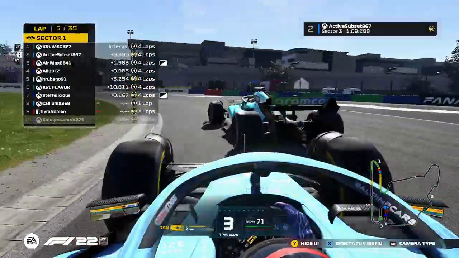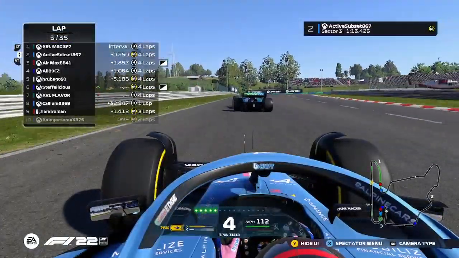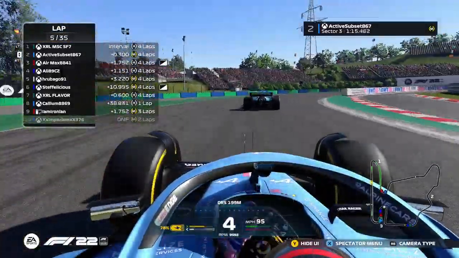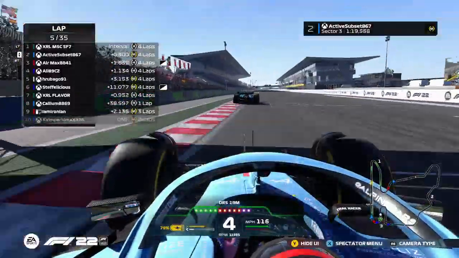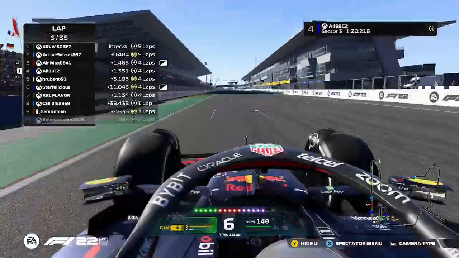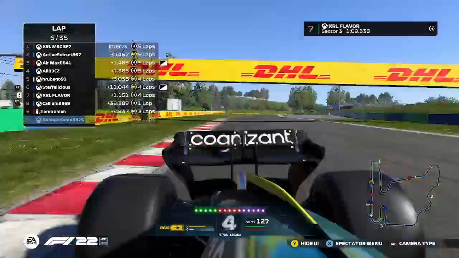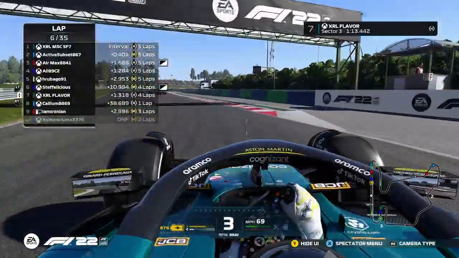Right, is Active close enough this time to make a move on? He's got to get a good exit, that's what's not helped him so far. I think he's got this time. He gets a good exit, he gets him. Oh, no, or not a good one. Yeah, he's got the back end again. Not going to be close enough. And Steph has got past Flavor, so Flavor is now down to 7 and Steph is up to 6.